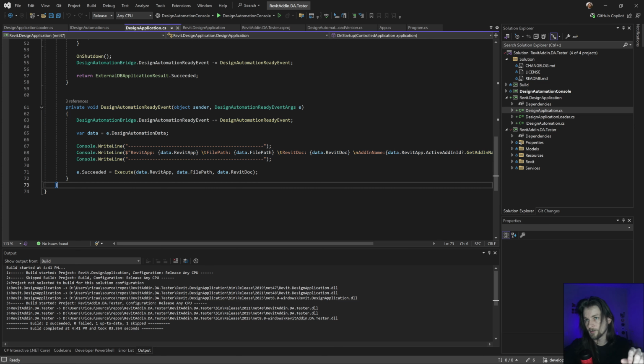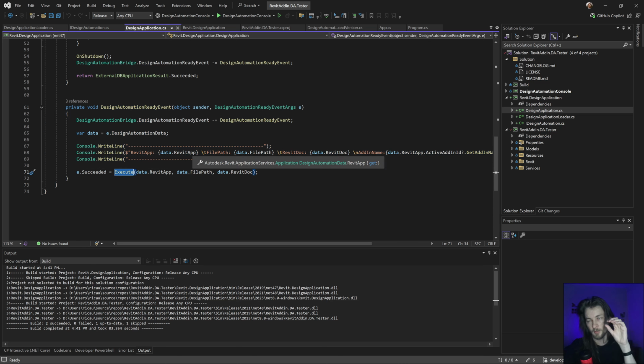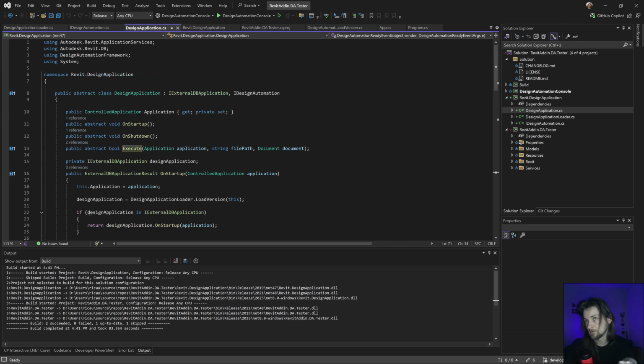And here is the event for the design automation read event. So yeah, I'm going to do the same thing and I'm going to execute this on class, this on abstraction. So yeah, that's basically what it's doing.